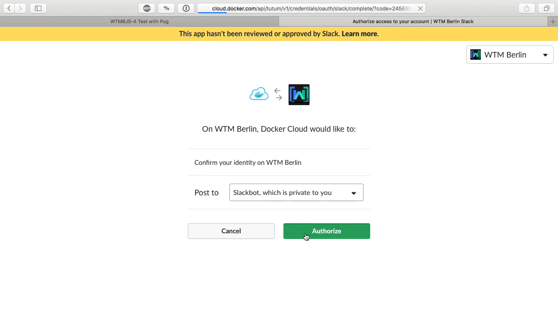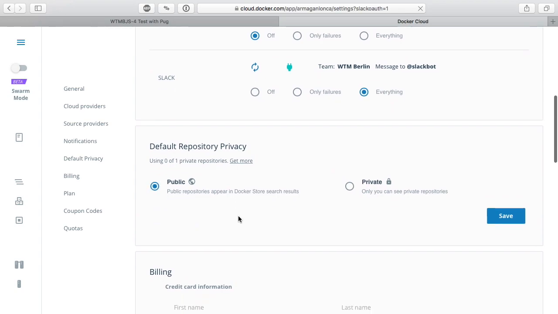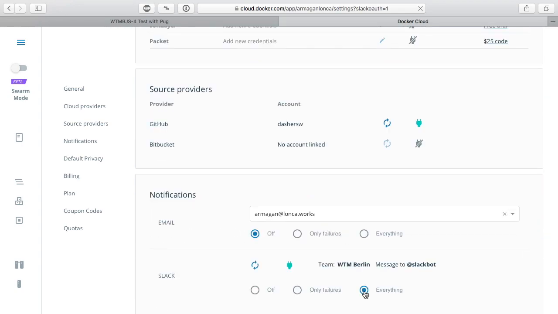So I authorize it, come back to Docker Cloud, and I click everything so that it gives me notifications about everything. You can also choose only failures, which means it will only notify you when there's a failure in the system. But I'm a control freak, so I want to get notified of everything. So everything is good.